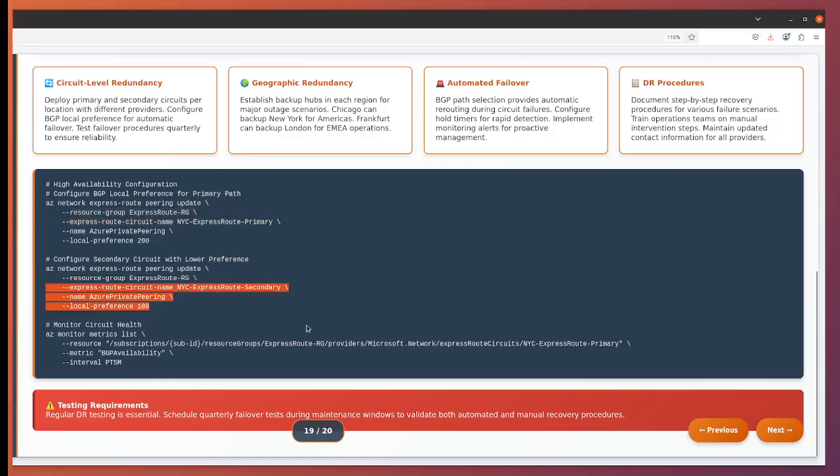The monitoring command, az monitor metrics list, tracks BGP availability. We specify the full resource path to the primary circuit and request the BGP availability metric with an interval of PT5M, for 5-minute intervals. This metric shows whether BGP sessions are up or down. BGP availability monitoring is crucial because it is the first indicator of circuit problems. If BGP sessions fail, traffic will automatically reroute to secondary circuits, but you need alerting to know when this happens.